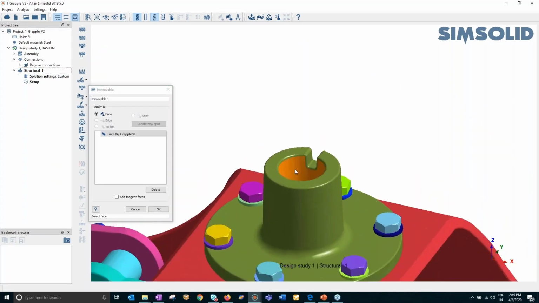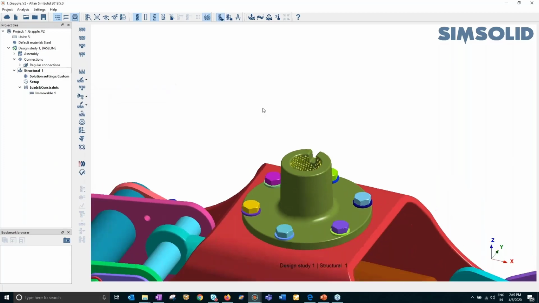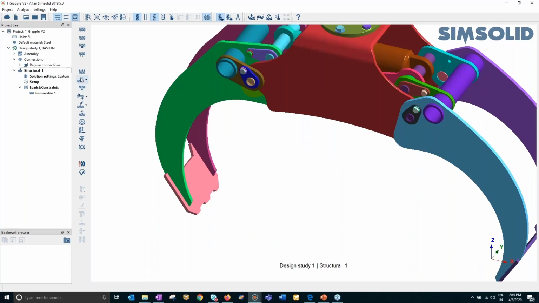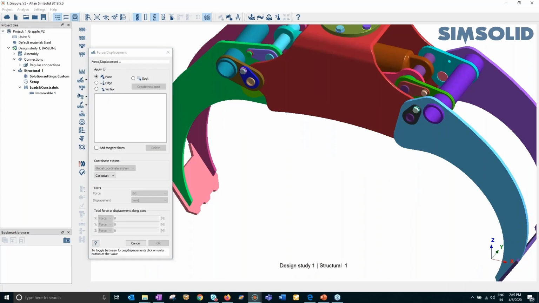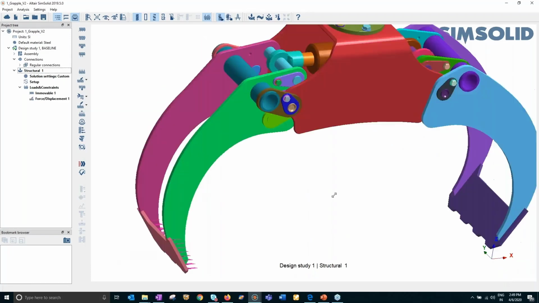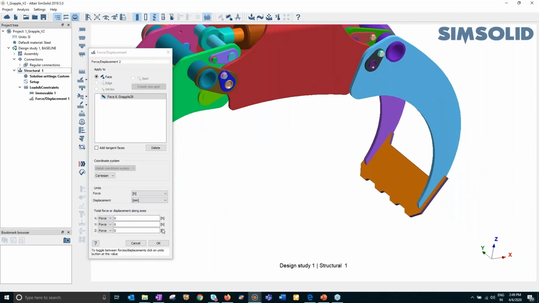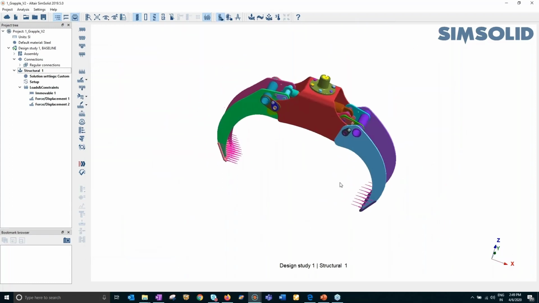So this is the support I am applying. Let me apply support, and then I will also apply what is called my force. So let me apply some force here. On this surface, I'll apply a force in the negative x direction, maybe say around 1000 Newton. And then I will also apply a force in the positive x direction on this plate, again 1000 Newton. So these are the two forces I have applied.